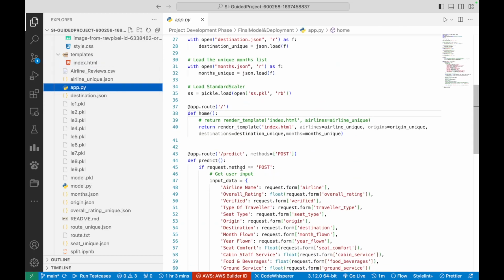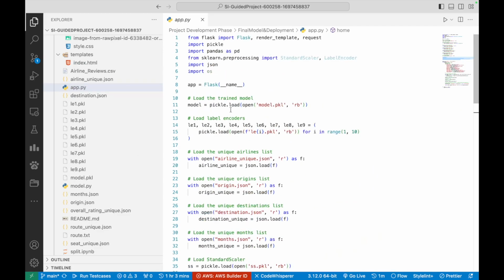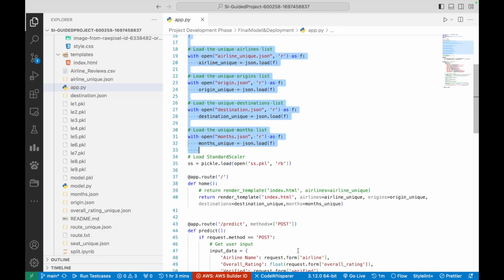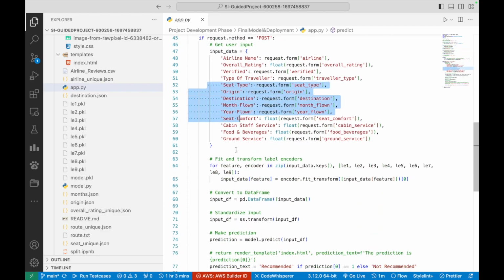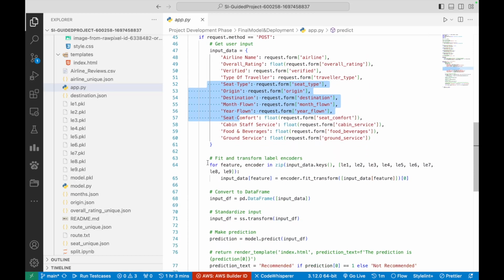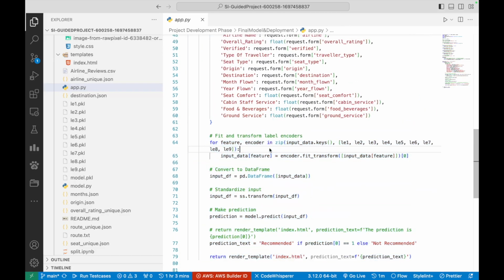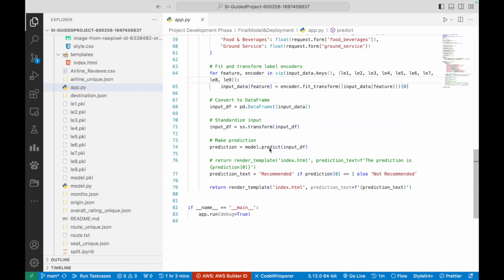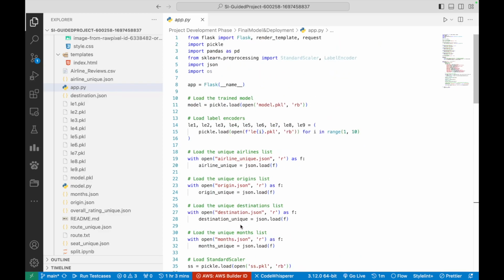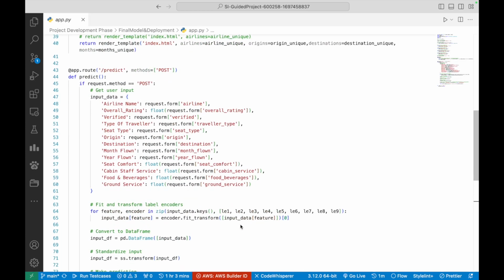Then in app.py, this is the Flask model. This was the index, and here is the prediction part. It takes everything from the JSON, takes the request from the HTML page, gets the input, and converts everything into the necessary form using the loaded encoding. It will encode all the text data, like airline name and month flown, and then take it as input and give you the final output, which is recommended or not recommended.